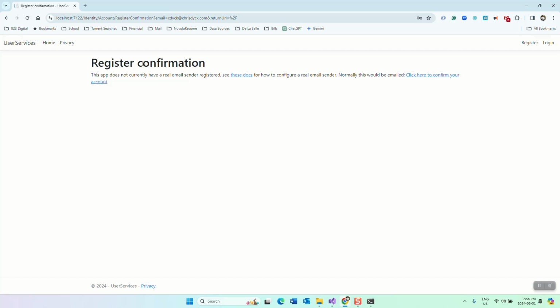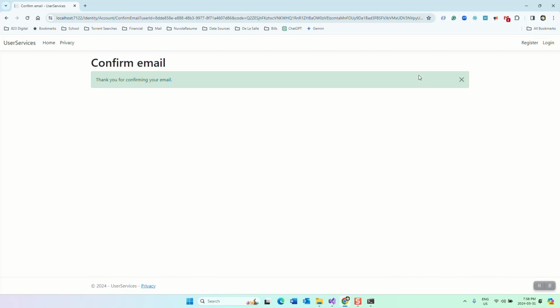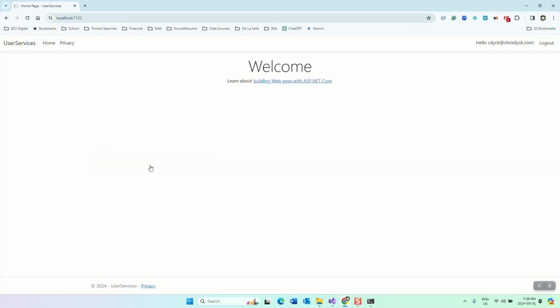So from this register confirmation, we have a link here that's automatically set up within the register confirmation area. I can click here to confirm my account. So I just do that, and I'm pretty much ready to go. So if I click on login, I have a login page. It's already got my login information here. Let's go ahead and log in. So we can log in without any trouble.